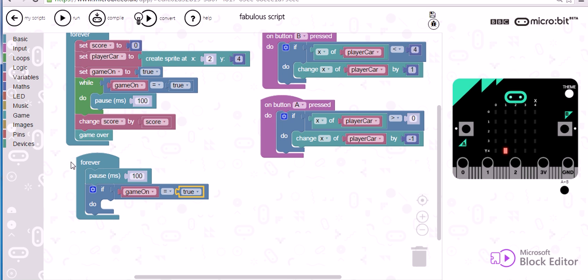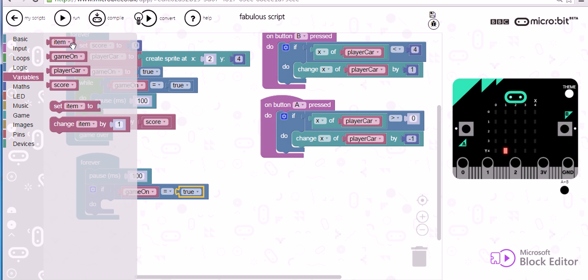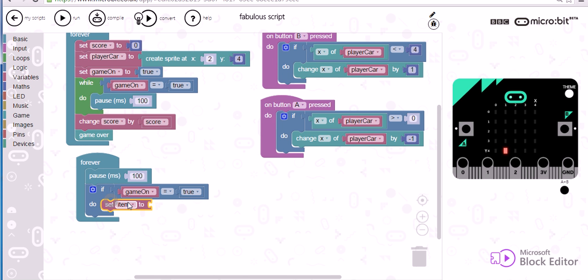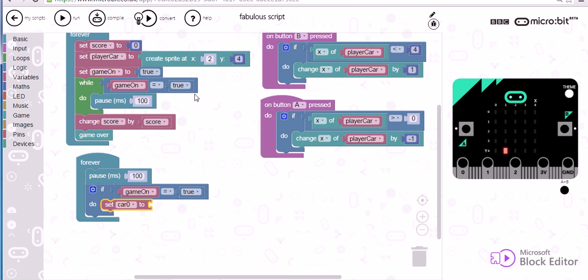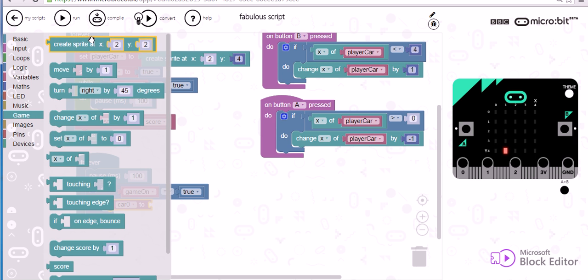So we're going to have a car which comes down from this first square and moves downwards. So instead of square, should really say LED. So I'm going to set up a new variable. I'll call it car0. There will be others, but currently this will be car0, and we'll create our sprite at location 0, 0.